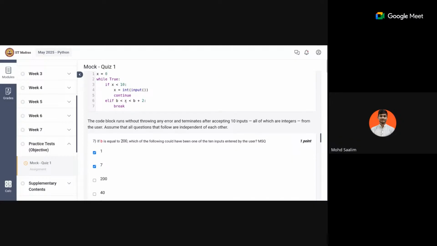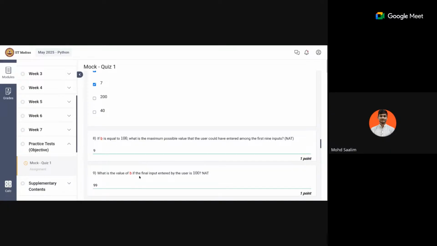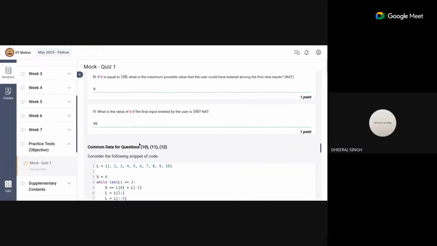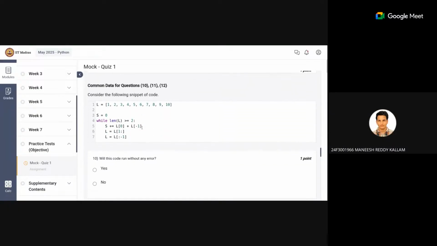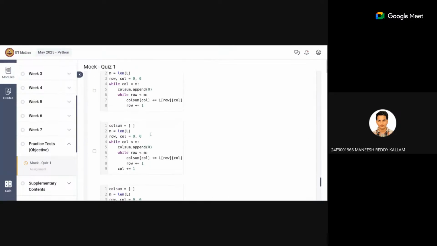So our x is 1 more than b. That is why it is 99. Okay, so get it. Sir, could you discuss the last question in this mock quiz? Yes, sure, this question.